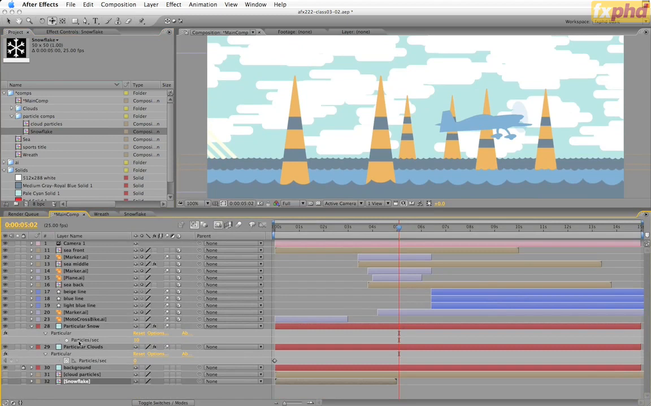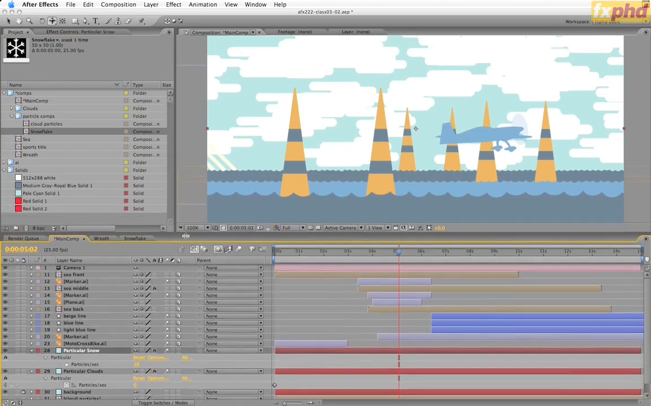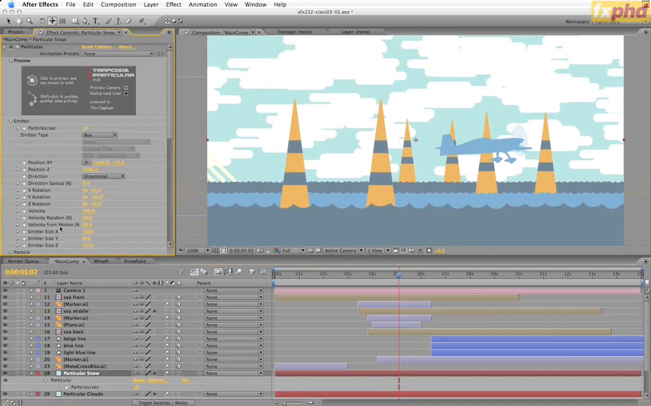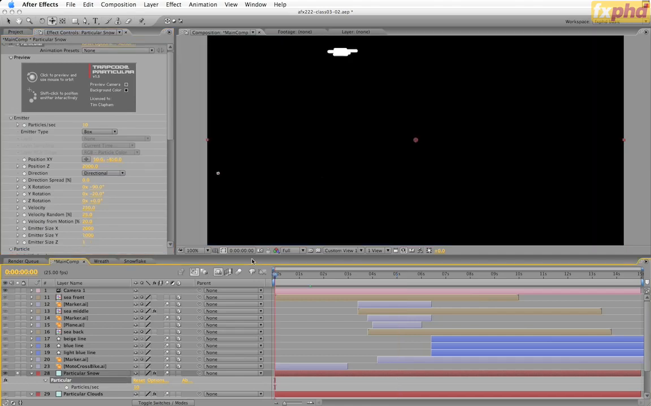Switch off the visibility. So let's come back to the particular snow, and I'm going to just adjust a few of the parameters in here. It's pretty much similar to the clouds one, apart from obviously the direction and the fact that we want them to move, and they're going to be a little bit smaller. So I'm just going to adjust the parameters and show you what I've done. Right, I've soloed the layer, switched to custom view so you can just see where I've got to. It's still emitting the cloud particles.